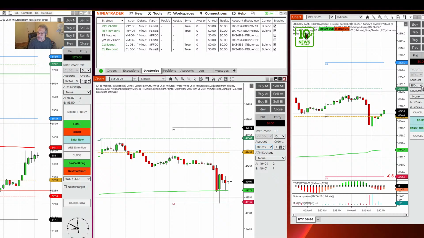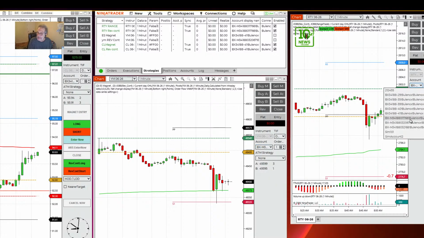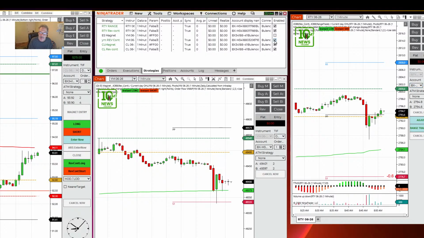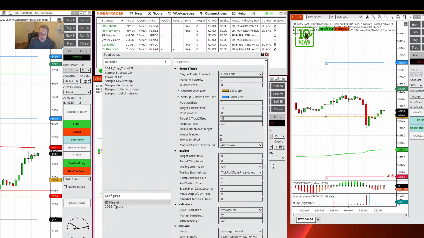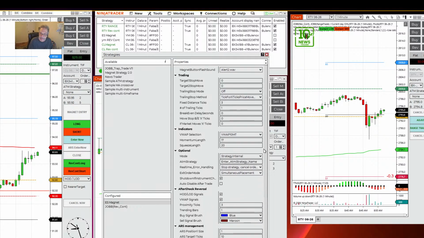Make sure our RTY is on the right chart. It is. Make sure our oil, we already put that on the right chart. So we have a YM reverse continue, and then we're going to make our ES magnet a YM magnet. Strategy, highlight the ES magnet, high of day, low of day at the moment. One position, a stop of 40. Target -3.